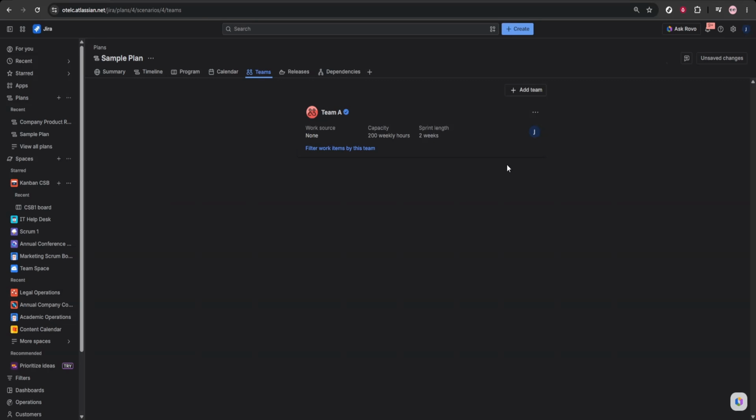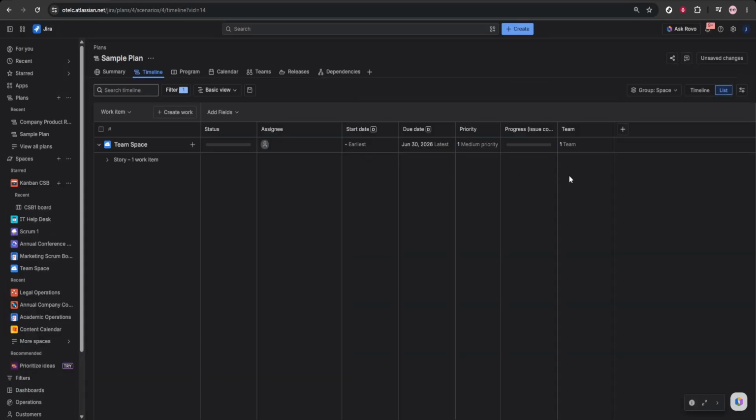From there, open the Teams section to manage team capacity. Add team members, then review workload and availability. This gives you a better view of whether work is distributed realistically. If a team looks overloaded, adjust assignments so the plan remains achievable and balanced.